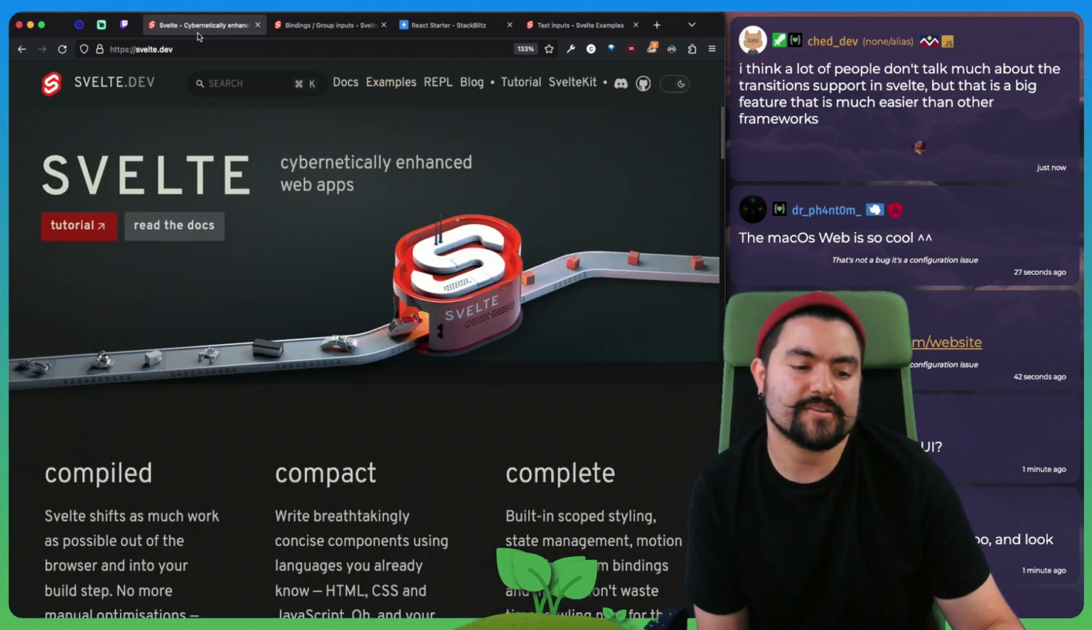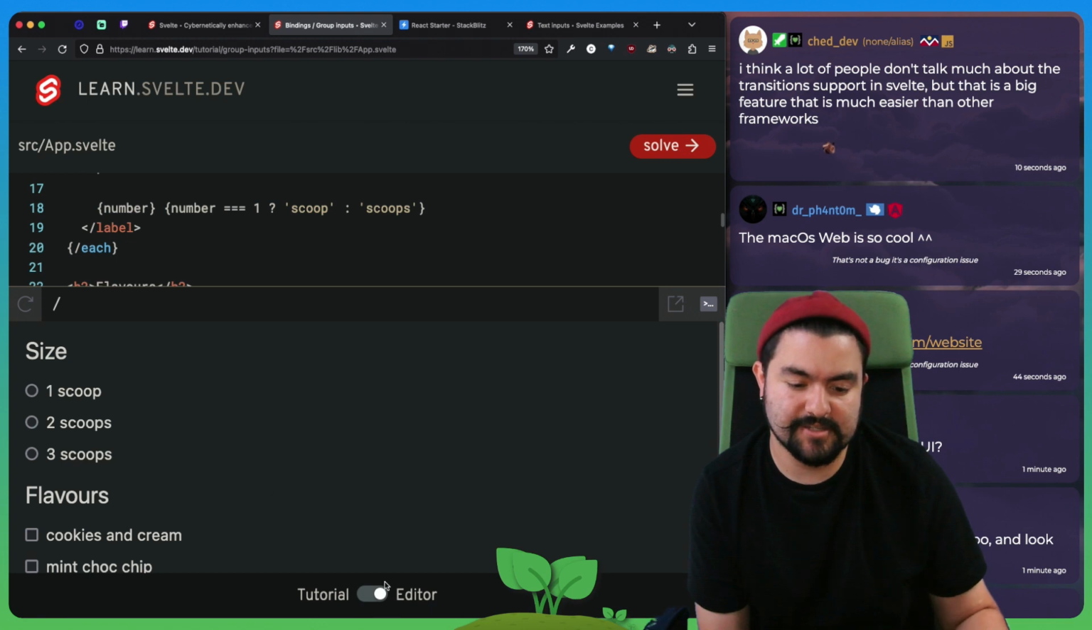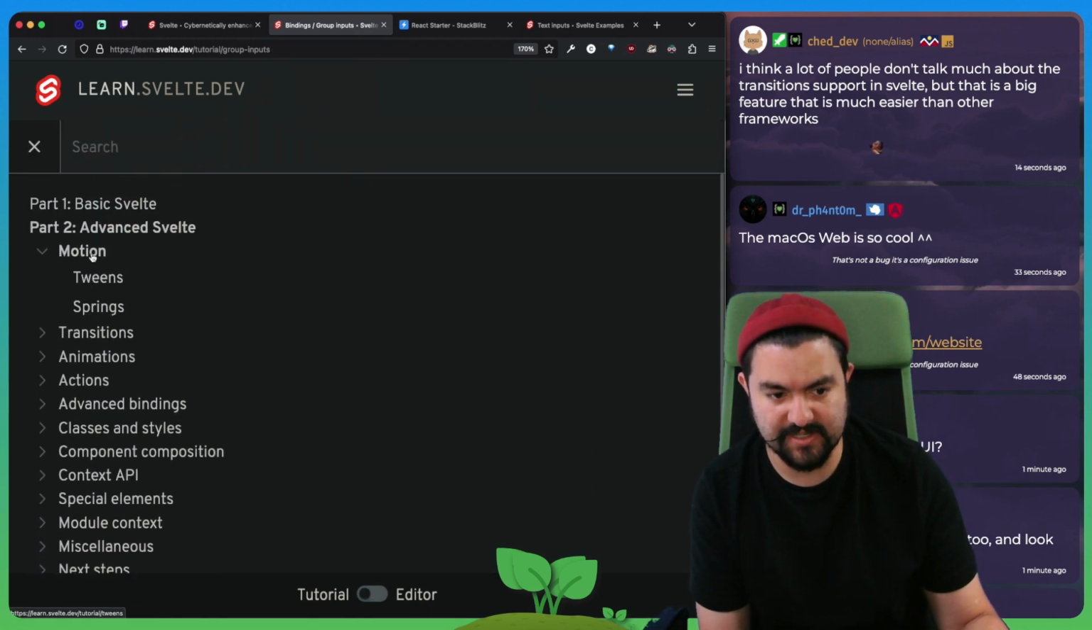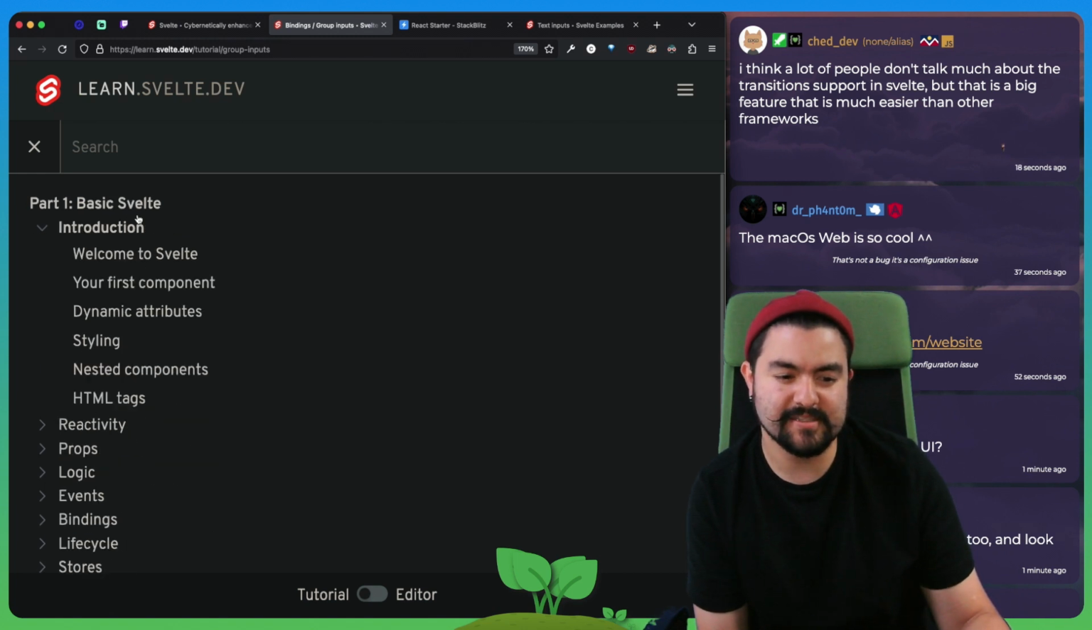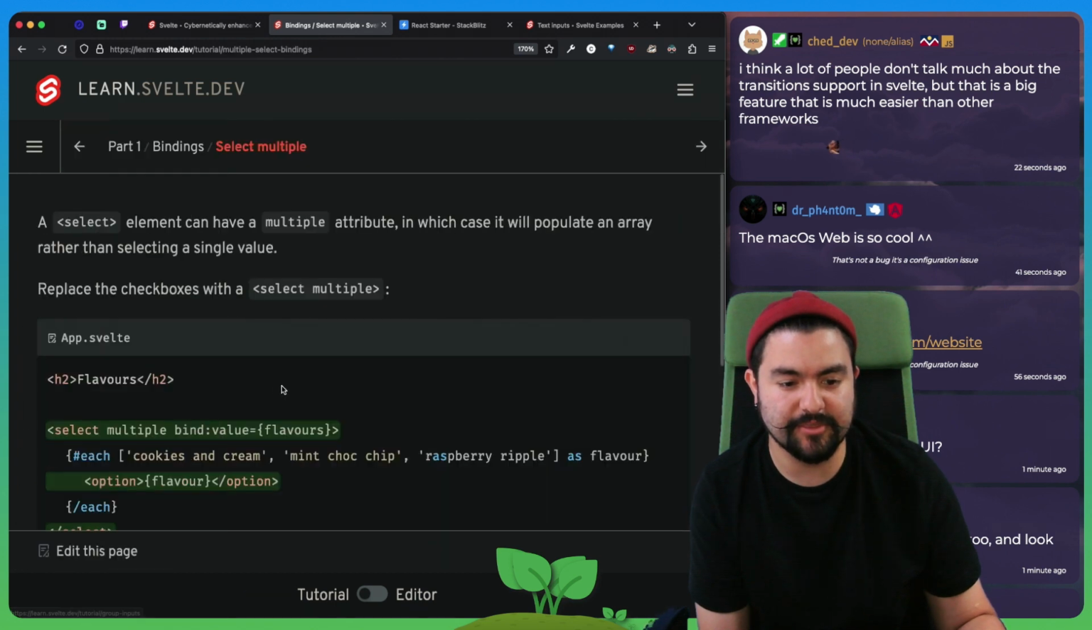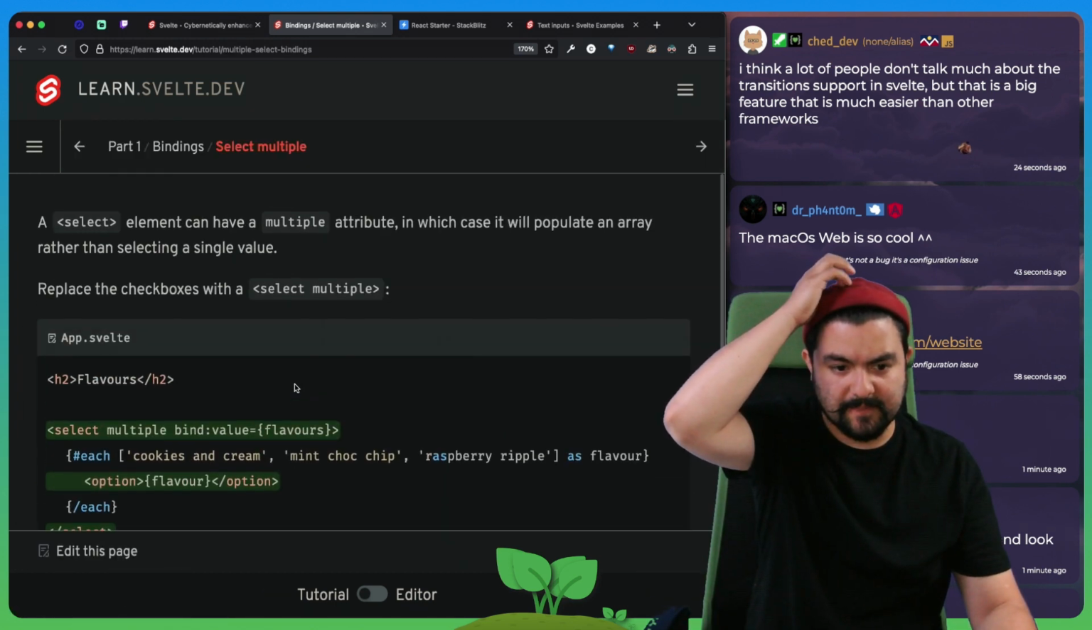Yeah, honestly, I might touch on that. That's actually in the advanced section of the tutorial. If we go into advanced Svelte, one of the first things is motion and transitions. Honestly, I might talk about that. But I do have to go soon. So let's get through this part of the tutorial and then I'm going to get out of here.